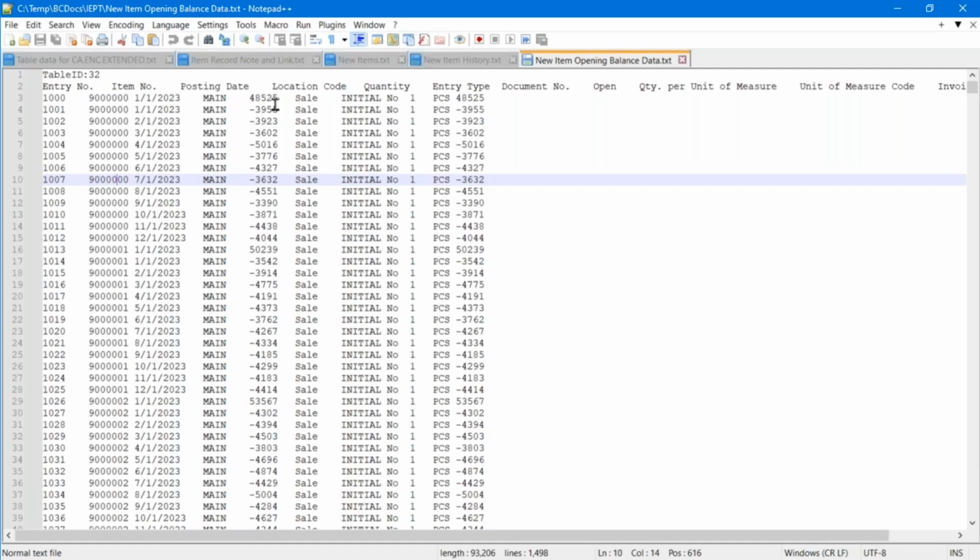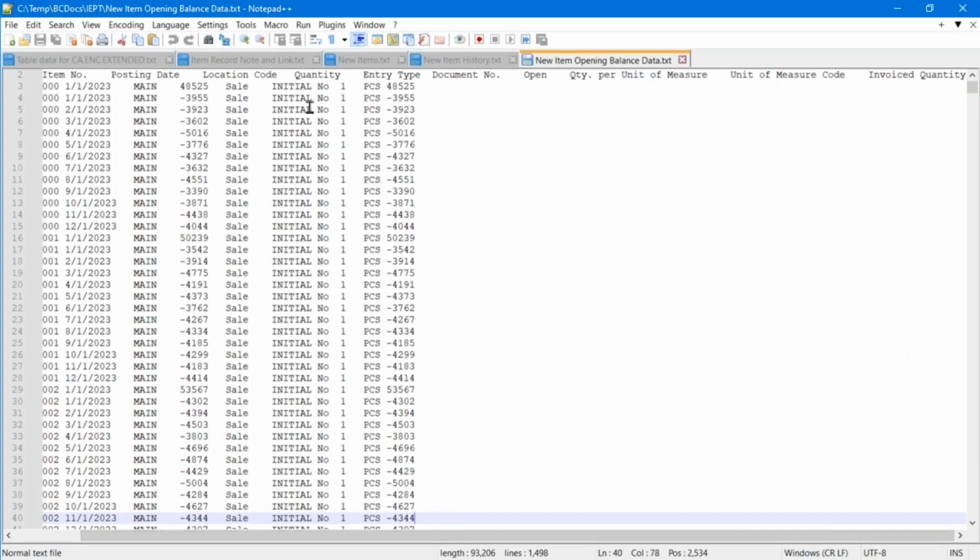So I've got my quantity. I've got the invoiced quantity as well. So I should have opened this up in Excel, but I've got invoiced quantity, and of course the remaining quantity is going to be 0. So let's actually see what this looks like.